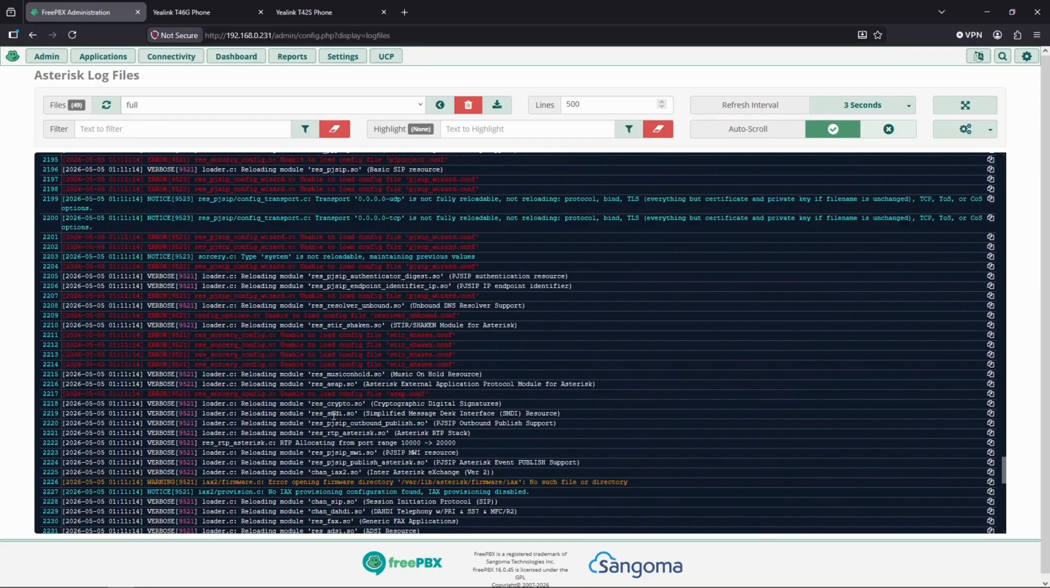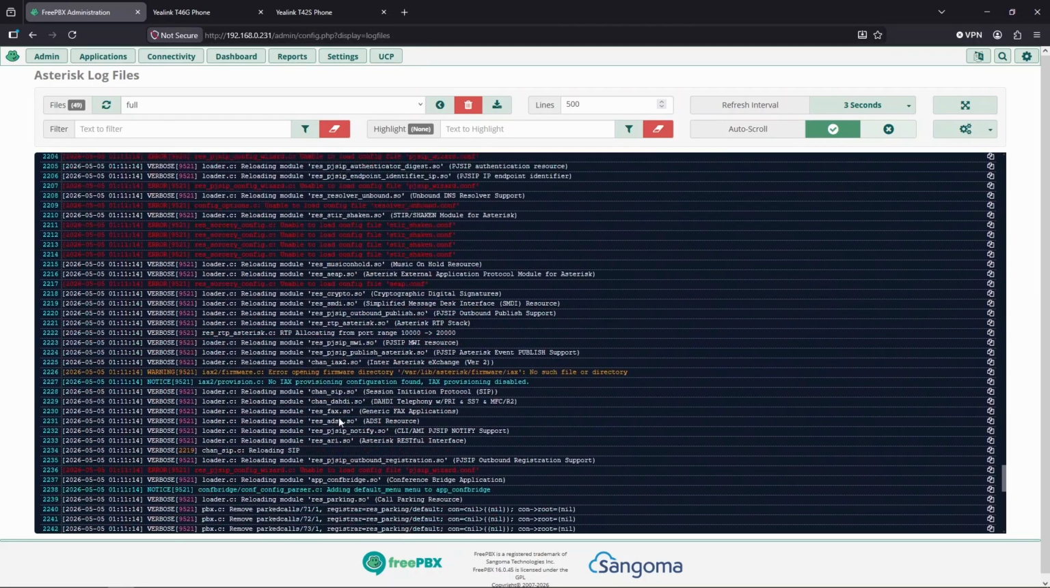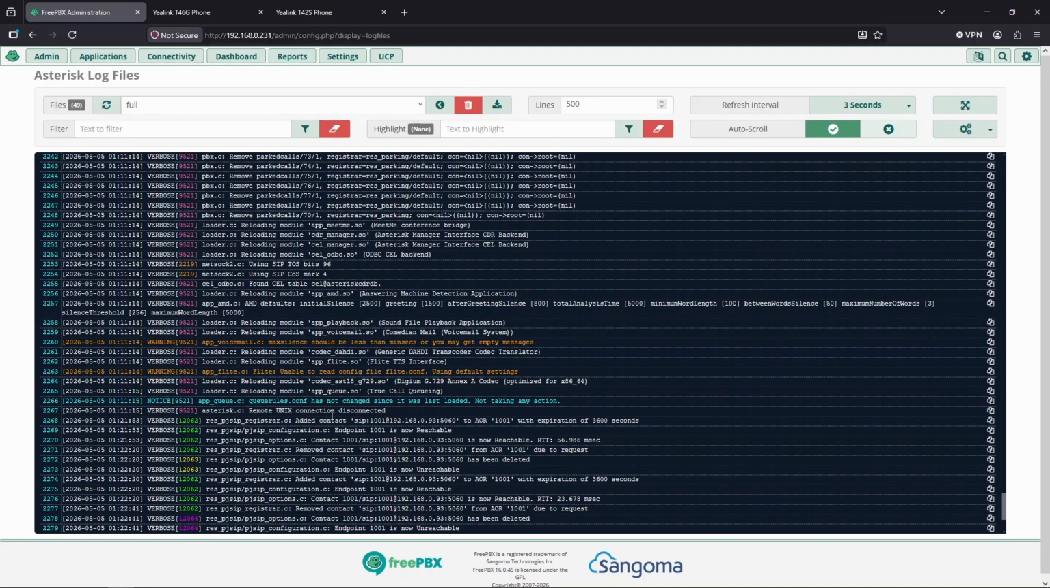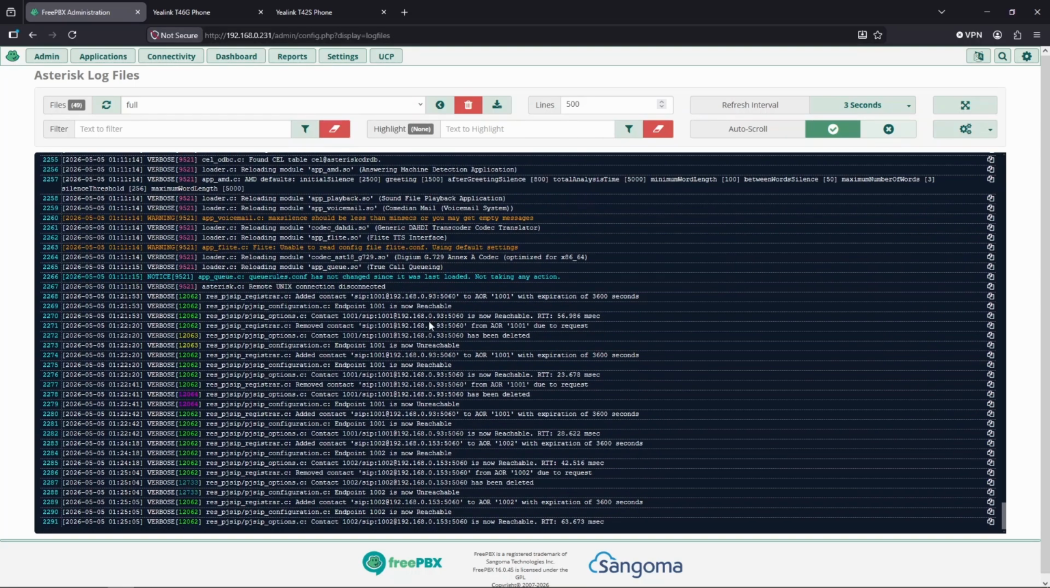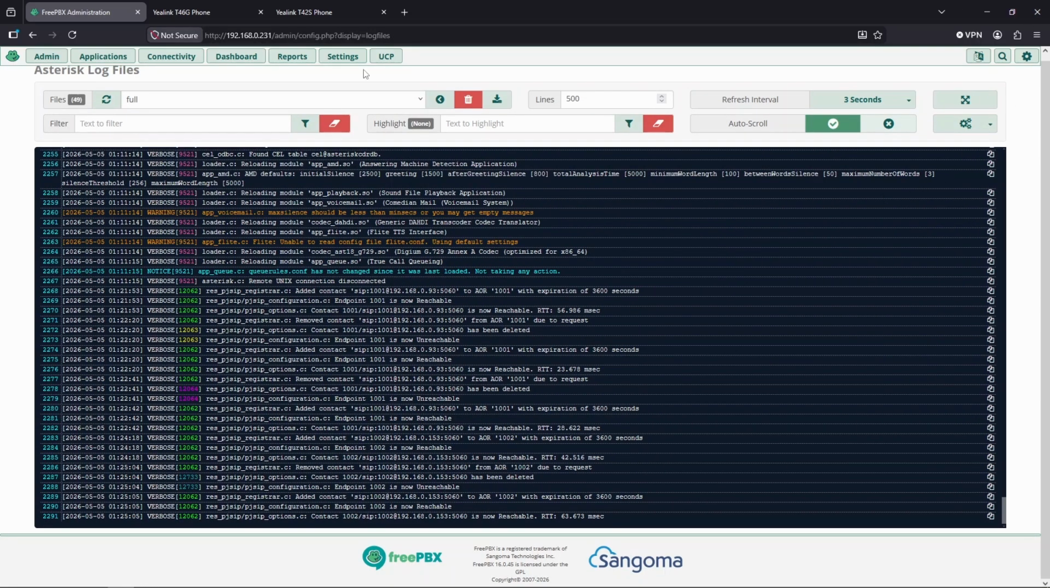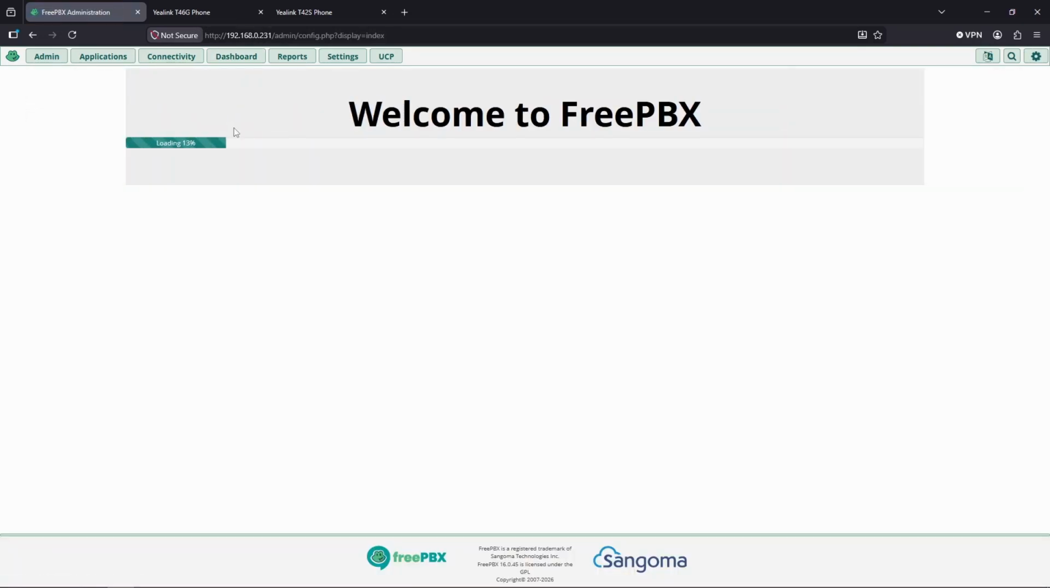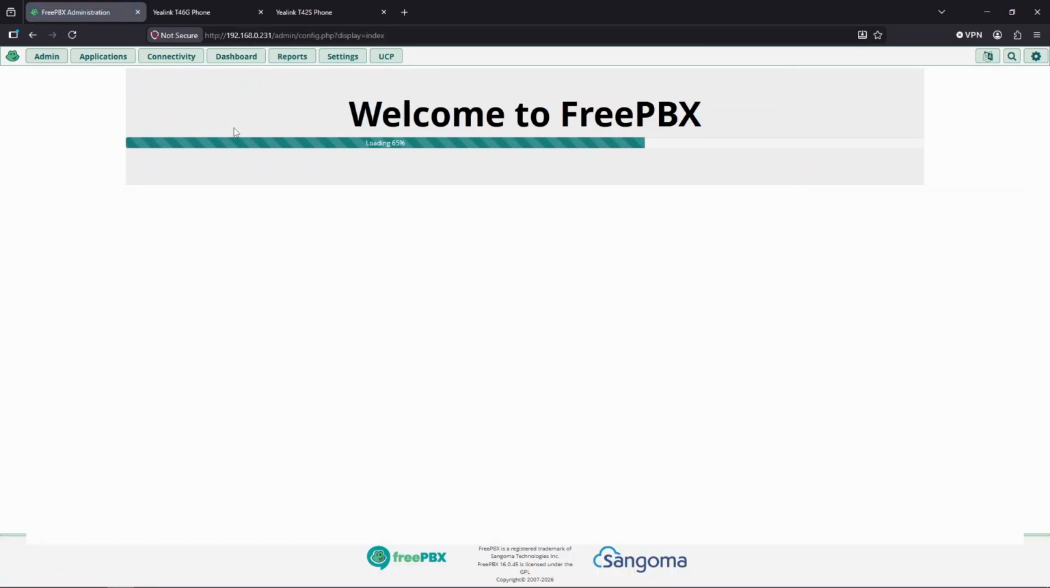Because it'll tell you what's going on and what the phones are doing. As you can see here, they registered. It'll tell you if their authentication fails and whatnot, all that stuff. Now that we have them registered, we can go ahead and test it out, play around a little bit.